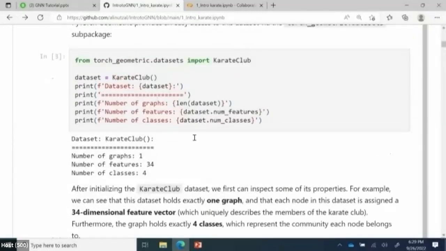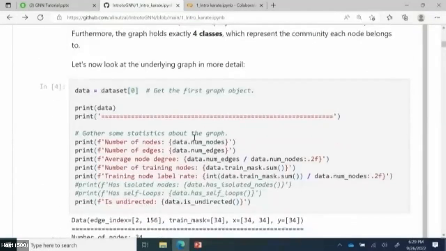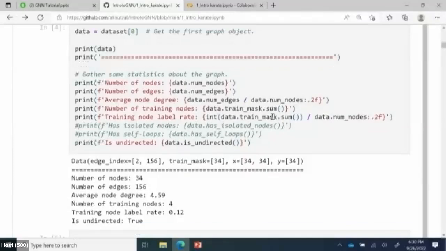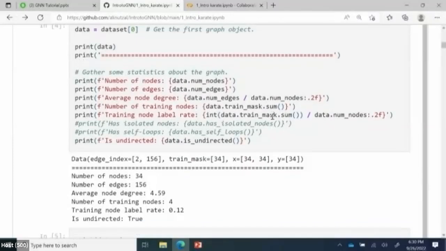But this gives you the dataset, and the next cell is where you look at the graph. You only have one object. You look at the first object, and you can find out how many nodes are in the graph. If you want to inspect the graph yourself, of course, you want to know how many nodes and how many edges. And in graph theory, people define the node degree as the number of edges divided by the number of nodes, and they take the average.